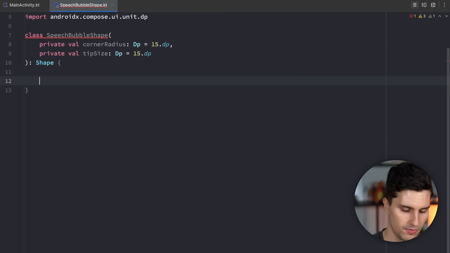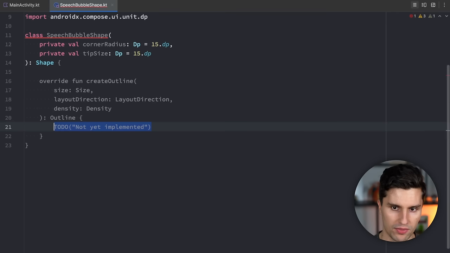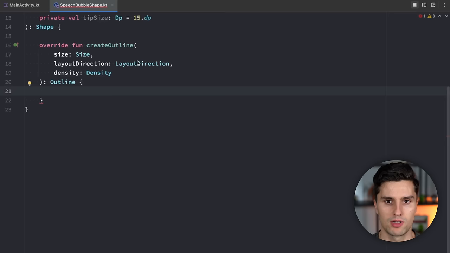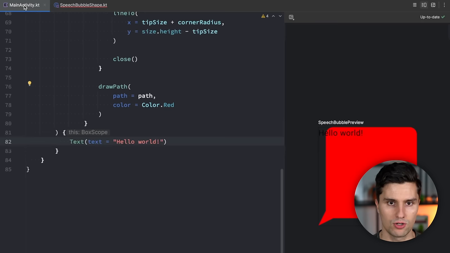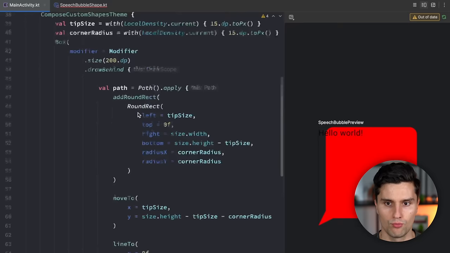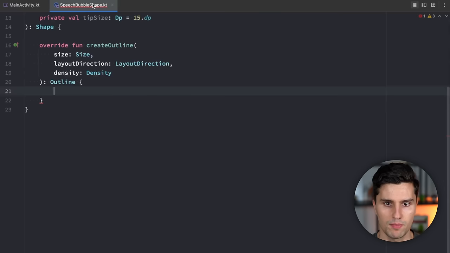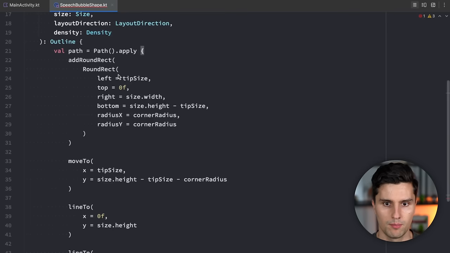We then can hit Command and I to override this createOutline function. And this gives us everything we need to actually create this outline, which is in the end nothing else than a path, which we've already built. So we can go to our preview, we can copy everything from this path, so how we created that path, copy that, and paste it in here in this createOutline function.